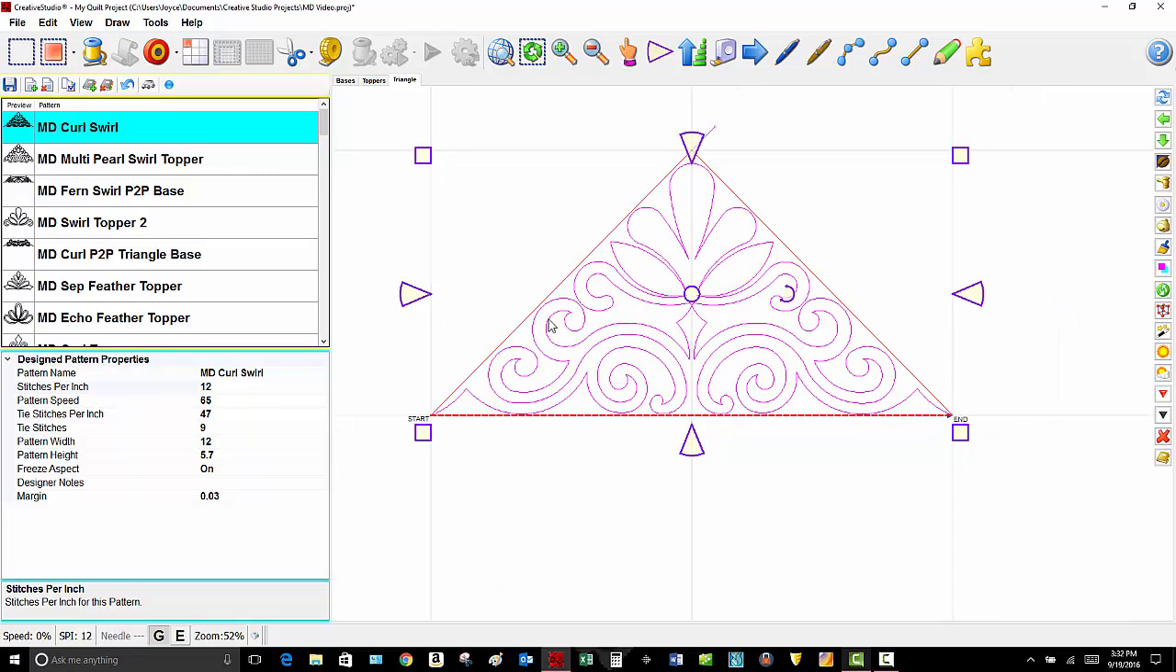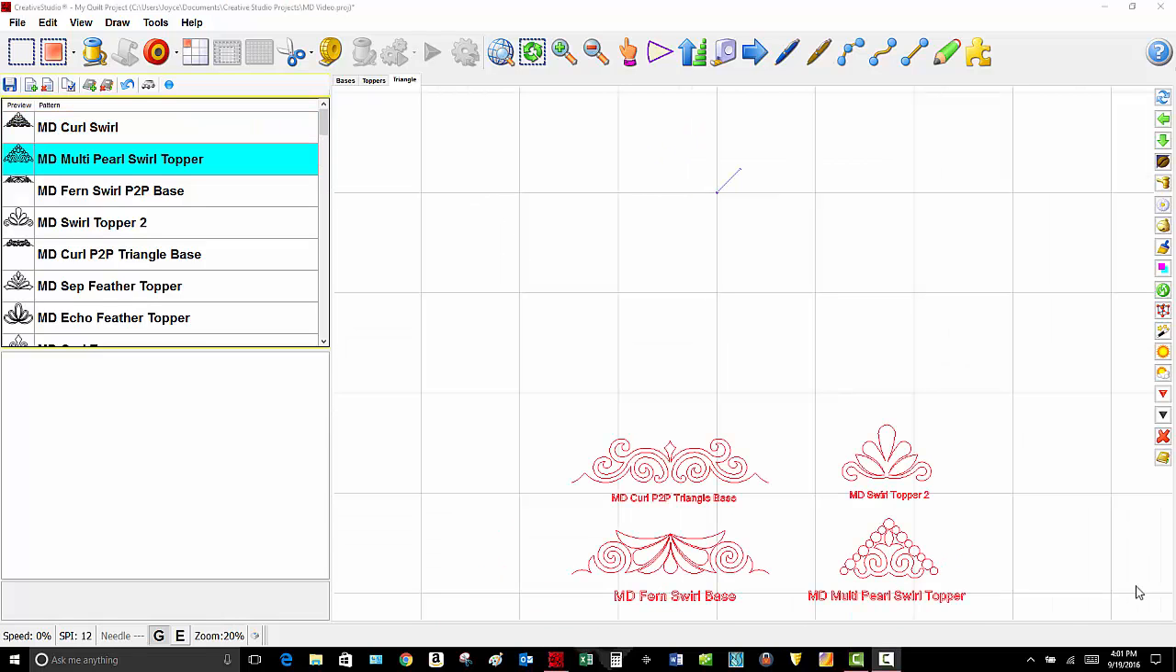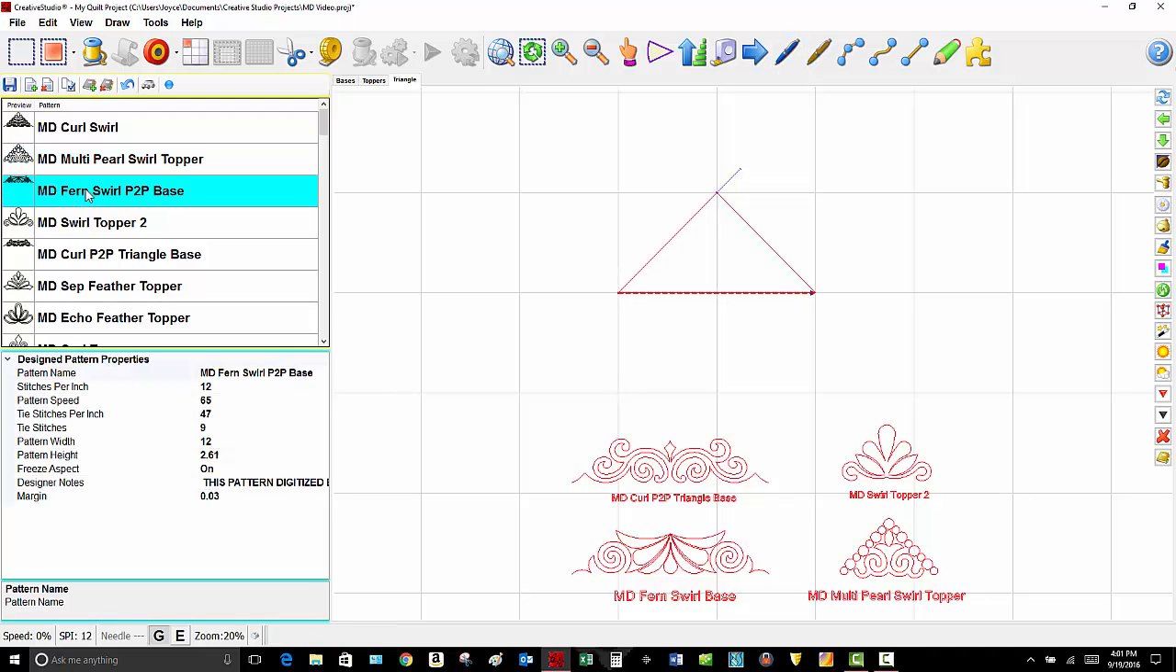So let's do that one more time so it's clear. Let me delete these and we'll start from the beginning again. So we'll begin again by drawing the boundary. Click on Create Boundary, grid snap on. Exit boundary. Then we're going to select the pattern, in this case MD Fern Swirl. Click on Point to Point, grid snap still on, and place the base pattern inside the boundary.